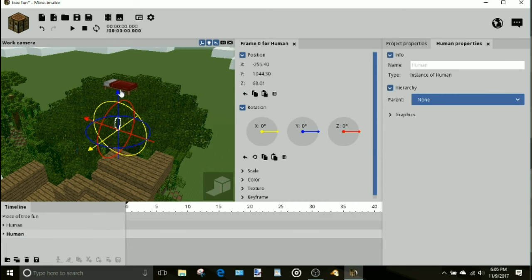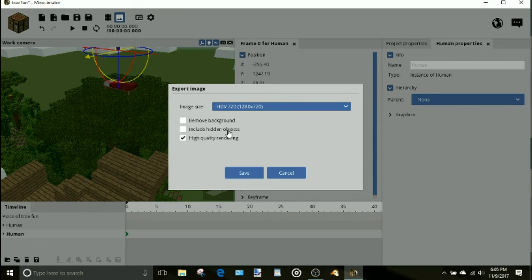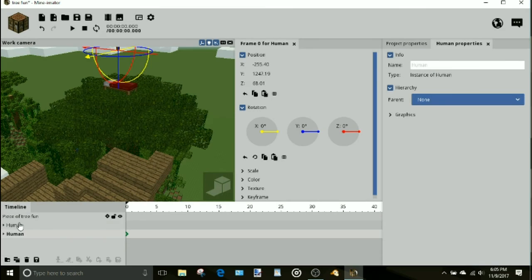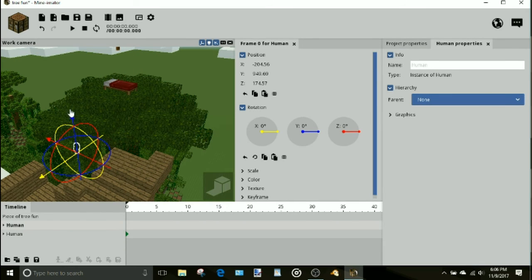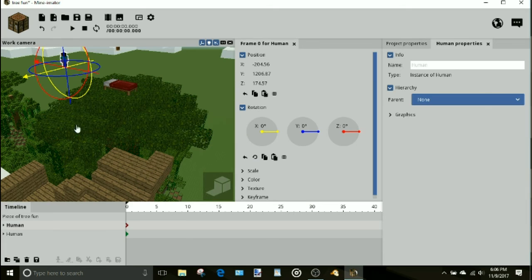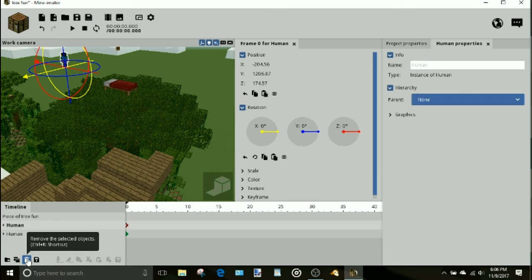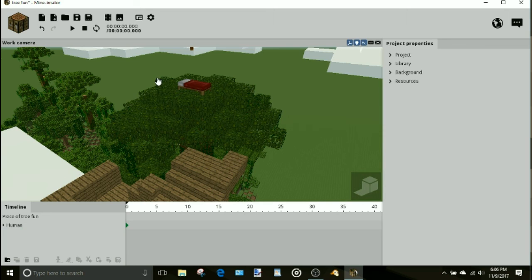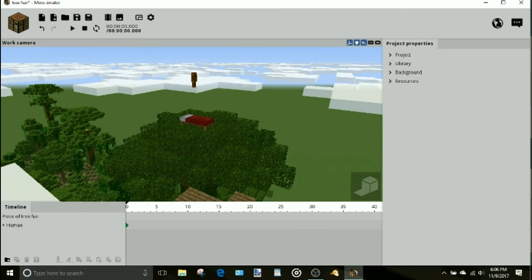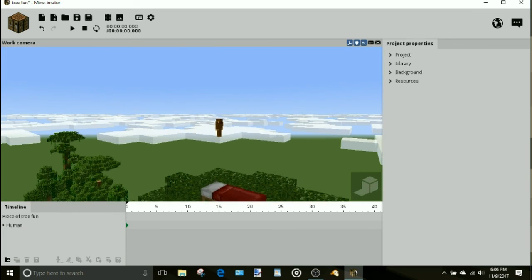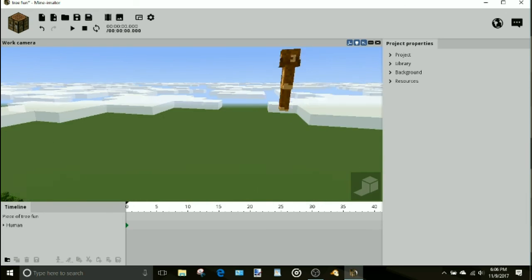And why is there another guy? Why are there two of them? No, we don't want to export it. Why are there two characters? Oh, right, so it might actually give you one, but this one, just delete by clicking on this little bin icon down here. That's how you'll delete it. And there we go. Now we've got our monkey over here.